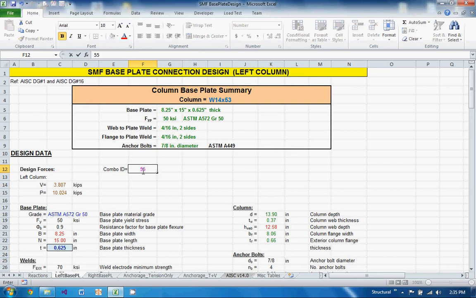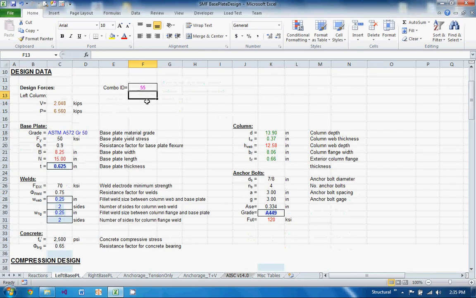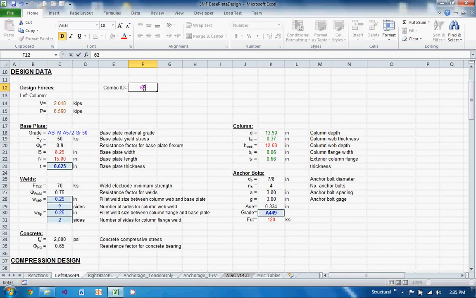So let's go back to, let's say, 55 and 62 or 65 is okay. 62 is probably high shear and axial.